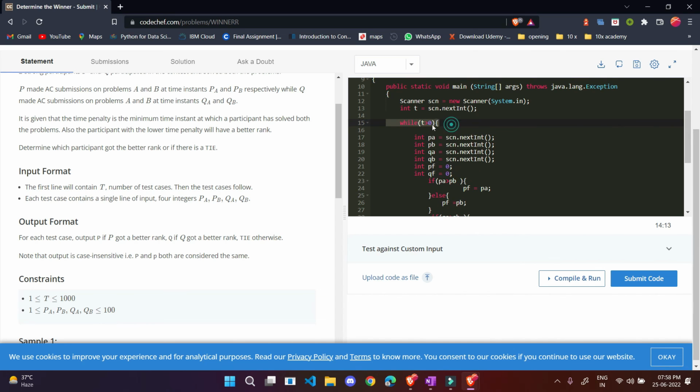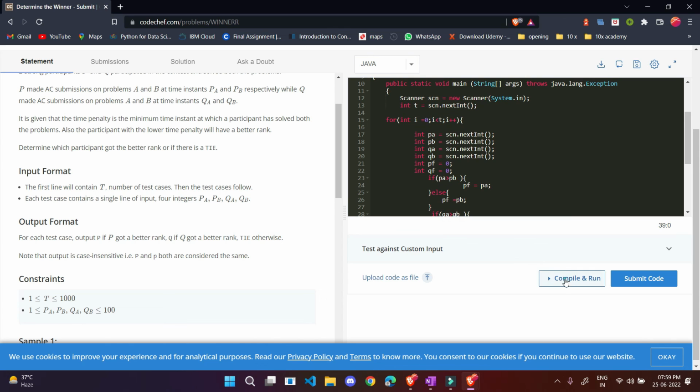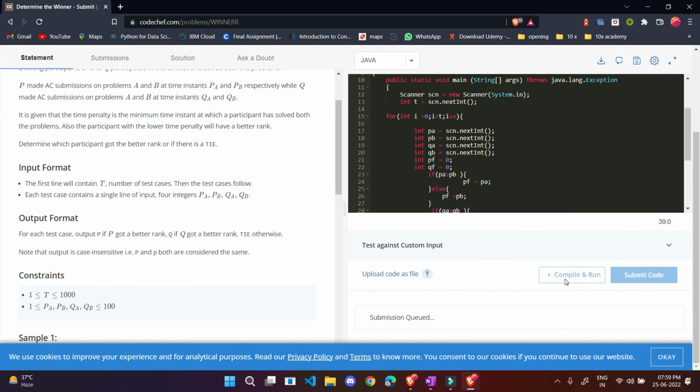Let's try to do it with the for loop. So for int i equals to 0, i less than t. Okay, like we have to do the work only t times. So i less than t, i plus plus. So here we do not need to decrease the t, right? So this is the major difference between the for loop and the while loop.